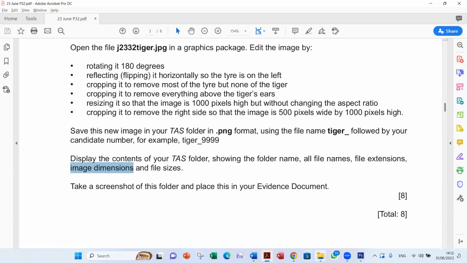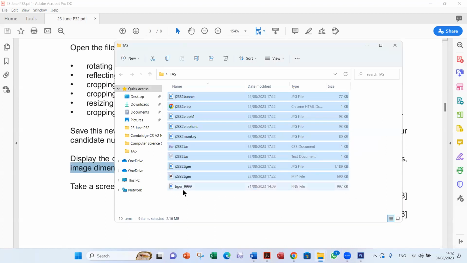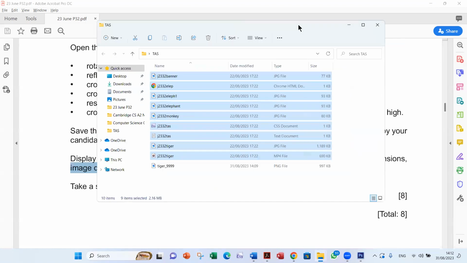Let us see what we shall do. This is the TAS folder, and this is the newly saved file. However, file image dimensions are not shown. I know how to do it.